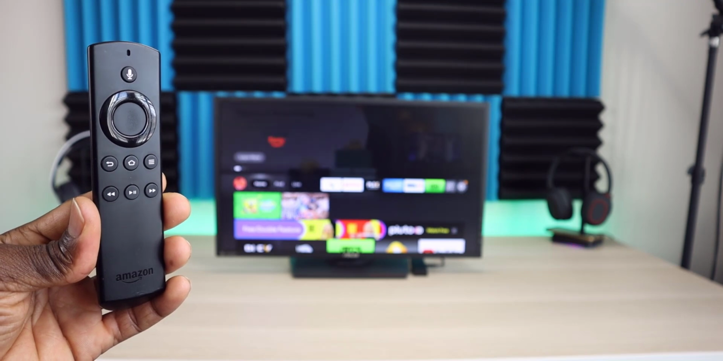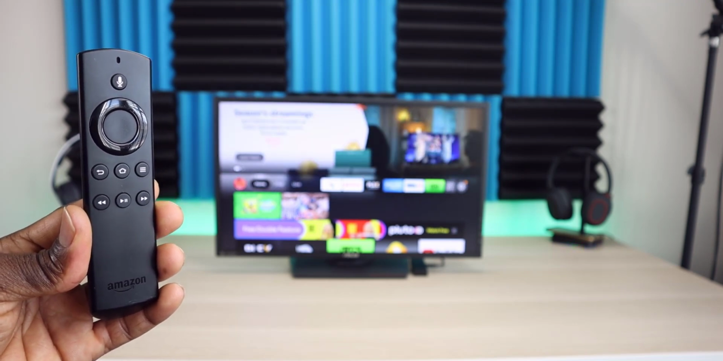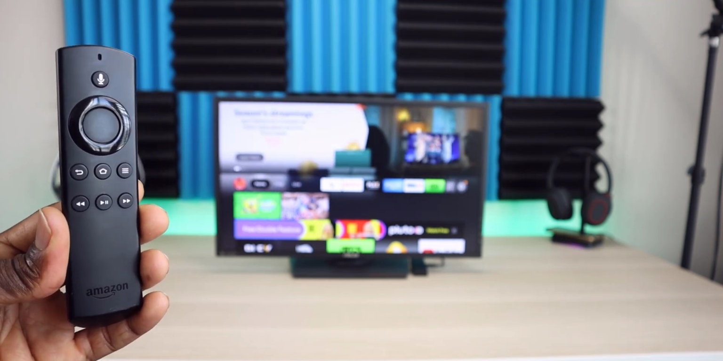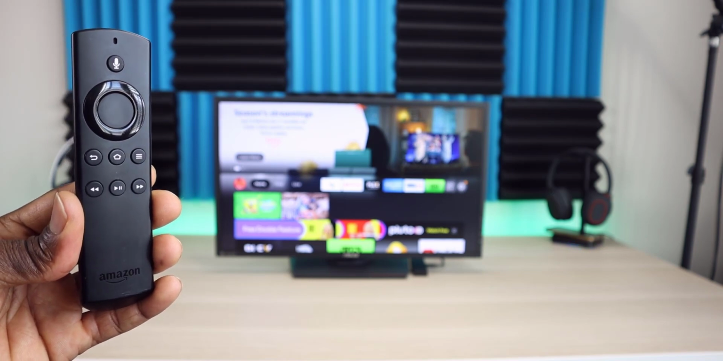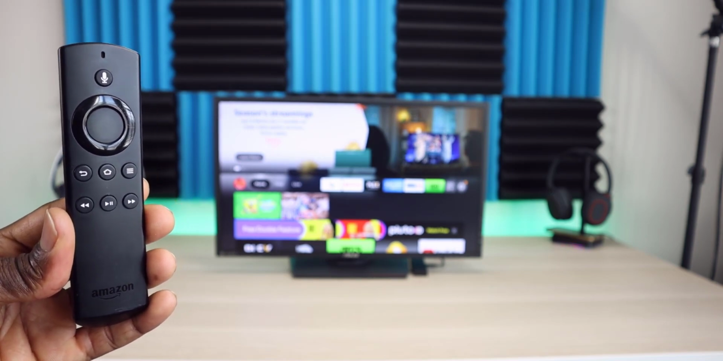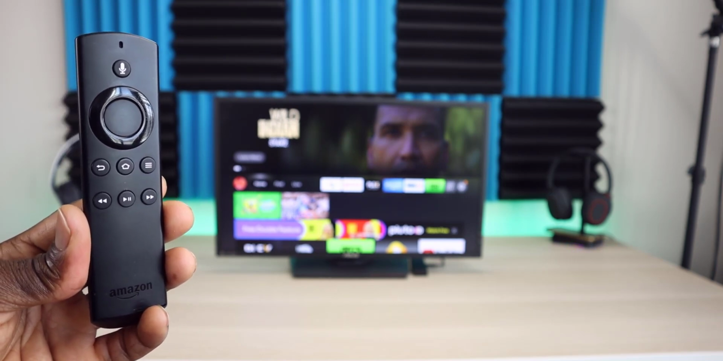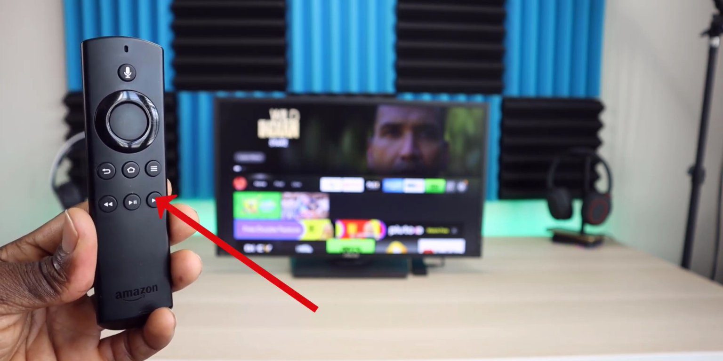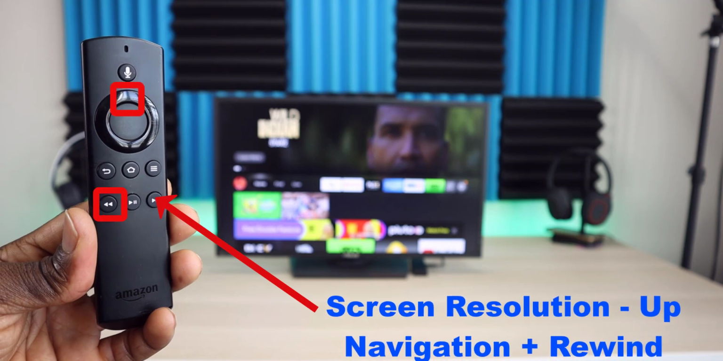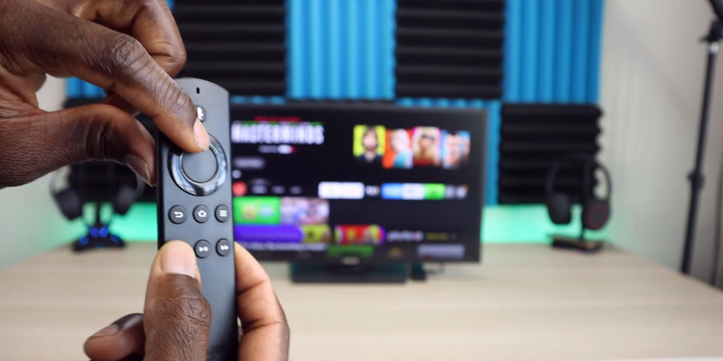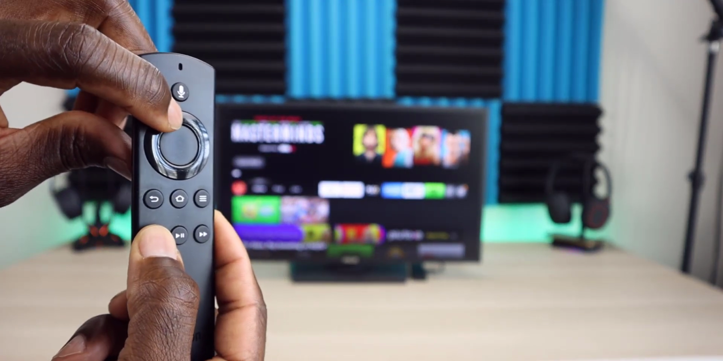The second shortcut is to quickly adjust your screen resolution. Some of you might be on a 4K display, on a 1080p, 720p, but sometimes it's just a matter of getting the correct resolution for your device. So in order to accomplish that, guys, what you need to do is press and hold the up navigation and rewind button for 15 seconds. So this and this for 15 seconds and you should be good. Let's go ahead and give it a try.